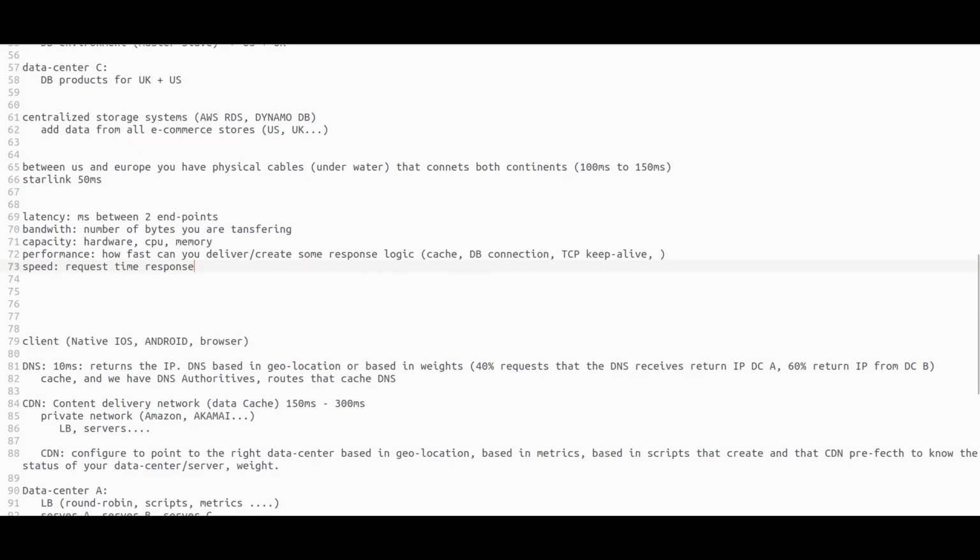Request time, response, something like that. Now, the capacity is very important because this is where load balancers enter, where multiple servers, not just one server, come in. That's where the server architecture gives you as much capacity as you can, so that all the resources of the server are available to perform the action that the client requests from the specific server.